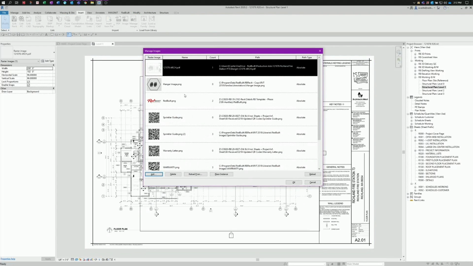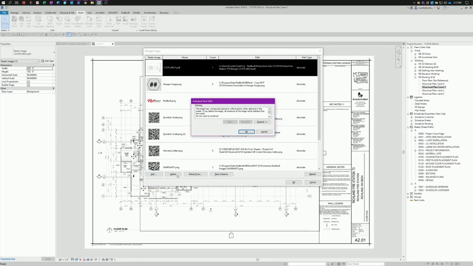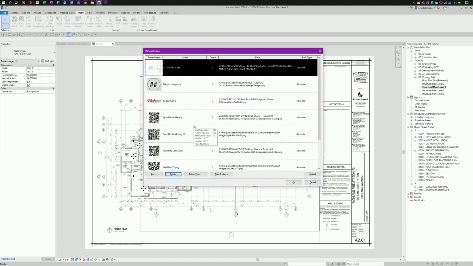So when you go in here, this is a list of all the images in your project. And the top one is the one we just entered. You can add, reload, place multiple instances of this PDF anywhere in your project. If you click to delete the object, you'll delete all instances of the image from the model. And so if you do that, you'll need to go back, reinsert it, and realign it to your sheets or your views that you had it placed in.